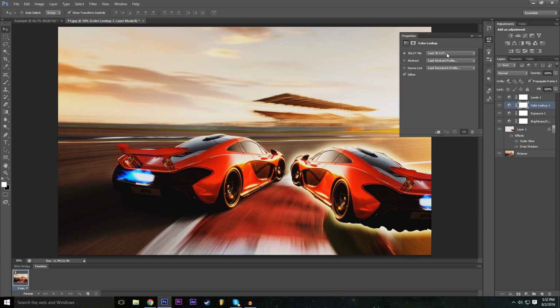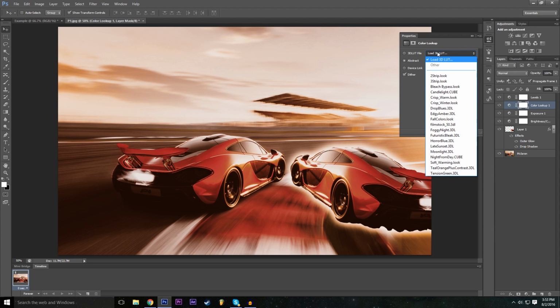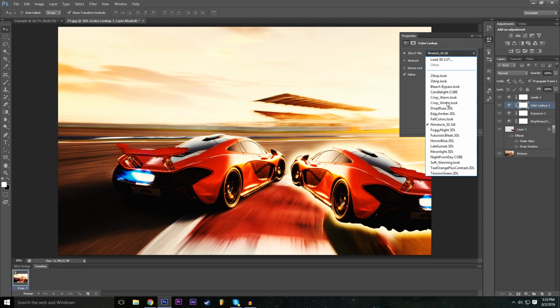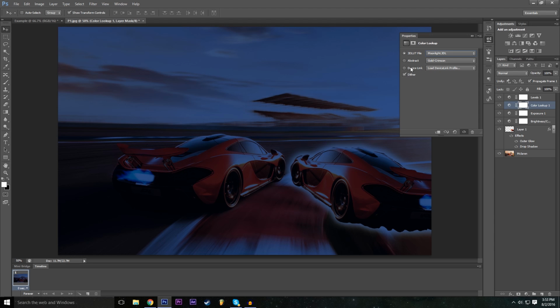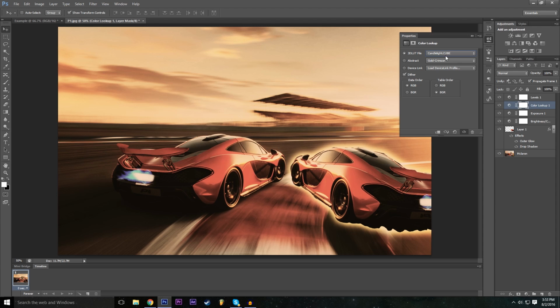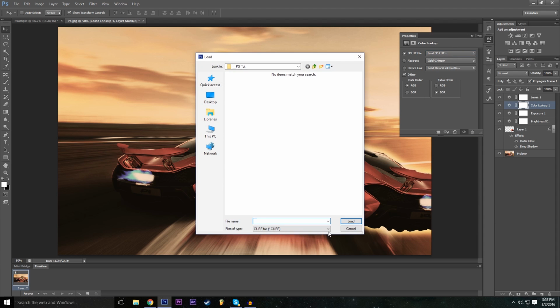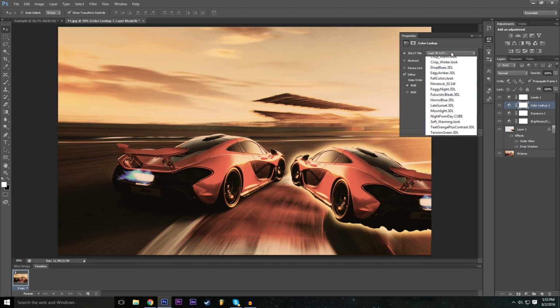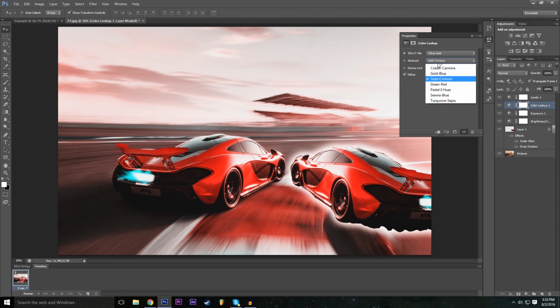Now color lookups are basically like a color correction layer, and these are quite tricky to work with because you can load up files that are called LUT files, and I might do that later in different tutorials and show you guys how to make those LUT color correction files. So for now, we're gonna go with something that is default. Ooh, that looks pretty cool. So we're gonna go with turquoise sepia.